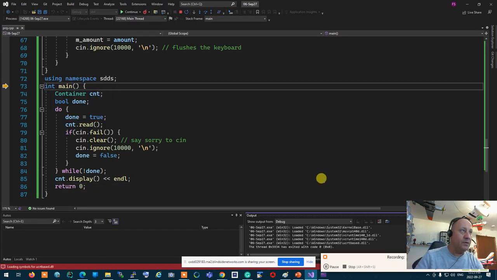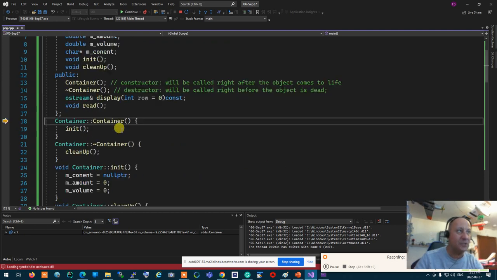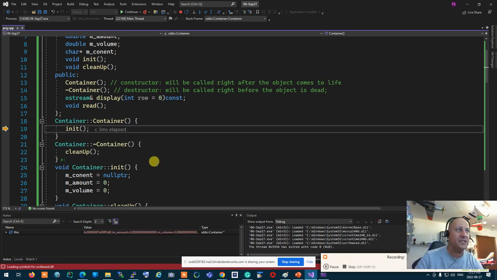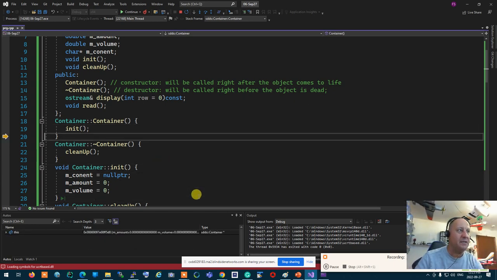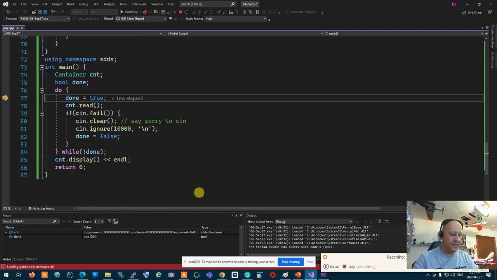and I come over here, as you see, it is about to come to life. As soon as it comes to life, it goes to the container and initializes everything, and then it comes out, and now everything is done. So I'm just going to come right to this point, to this place. So I'm going to run it.